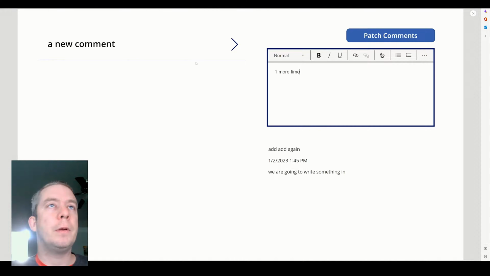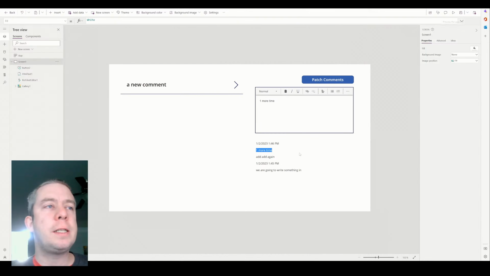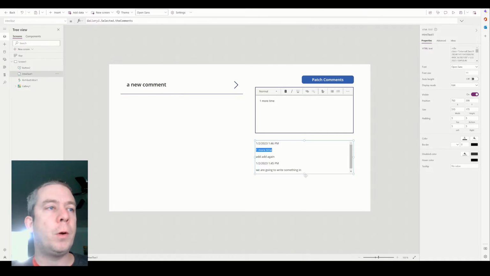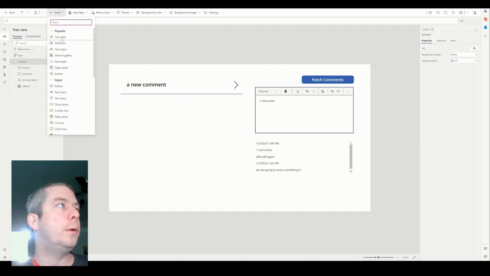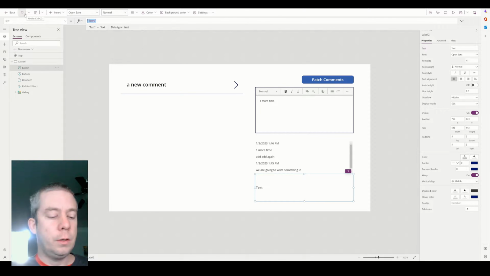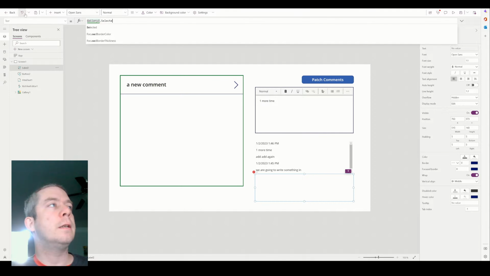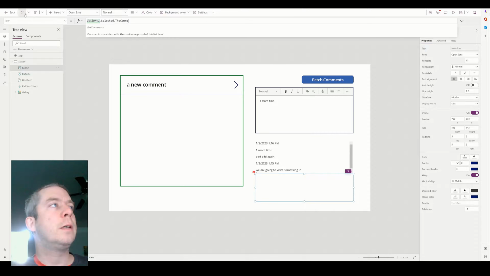One more time. So we're patching again. Now we have the date, the one more time, and our old text. You see how that's working? Now just to show you a little bit more, let's take a look at this multi-line text as a regular label. Just to show you the HTML that we're writing behind the scenes. So let's pull in the gallery1.selected.theComments.